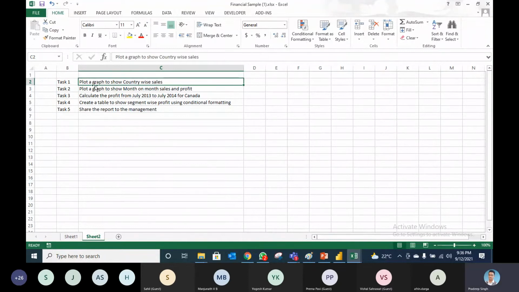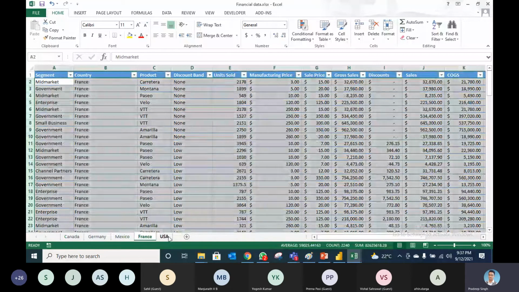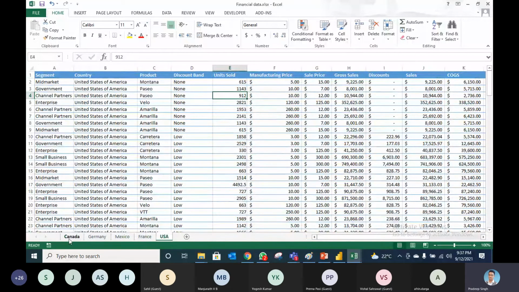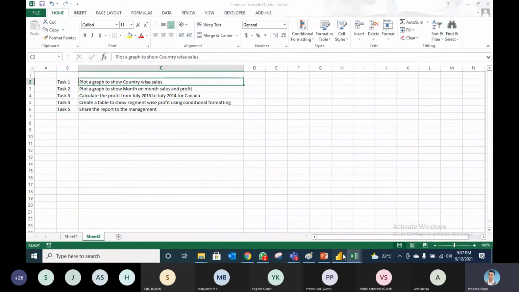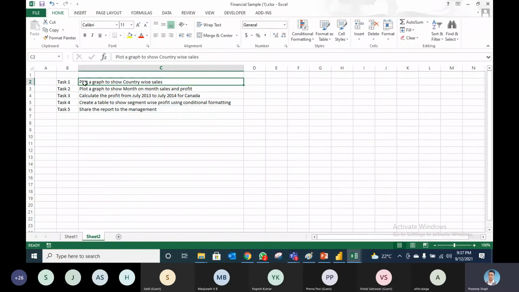The first task is to plot a graph to show country-wise sales. If you see, initially we had countries in different tabs. If you wanted to do country-wise sales, you definitely wouldn't have been able to do that. But in our Power Query, we have merged everything. So now we can answer our first question: plot a graph to show country-wise sales.